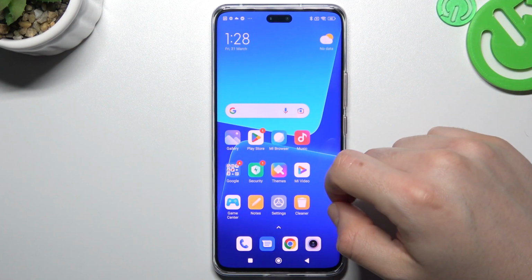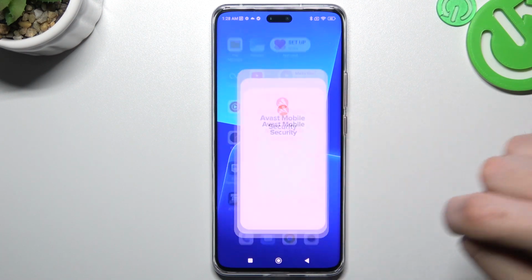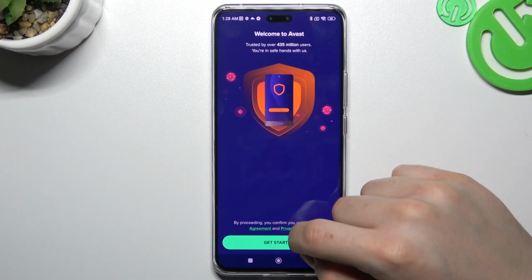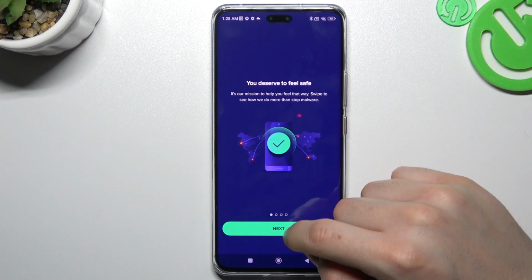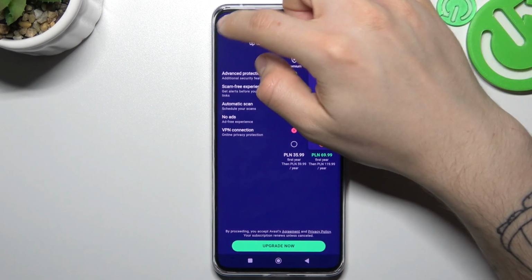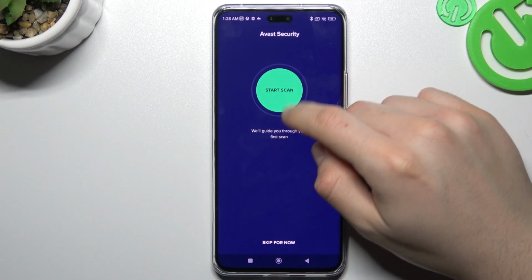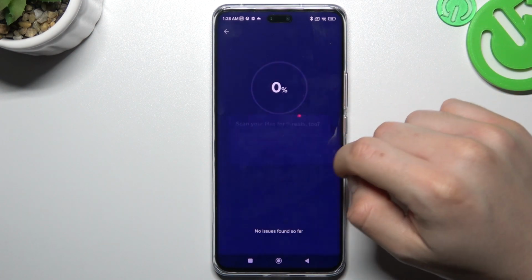But if that way doesn't work for you, you can also try to download an antivirus app. In my case it is Avast. So we have to click get started, next and skip. Close the ads and continue free. Now tap on the start scan and allow the permission.